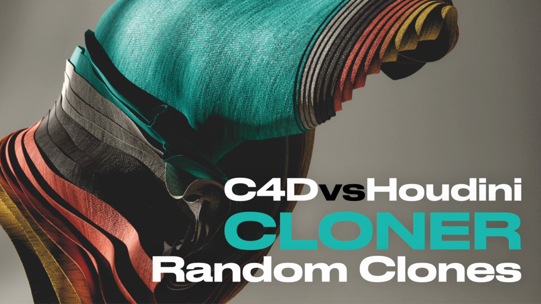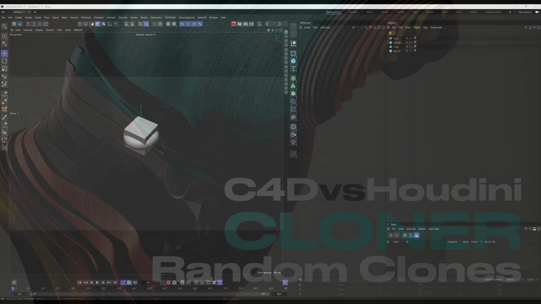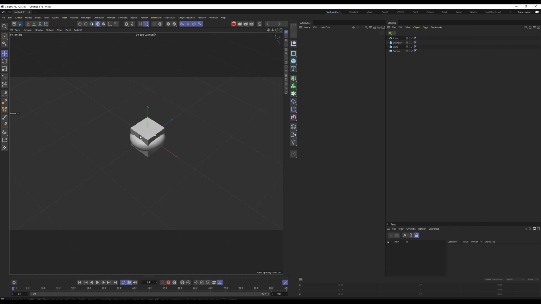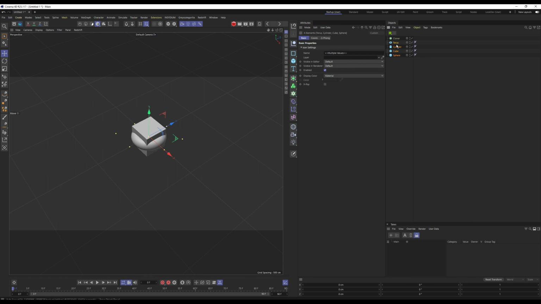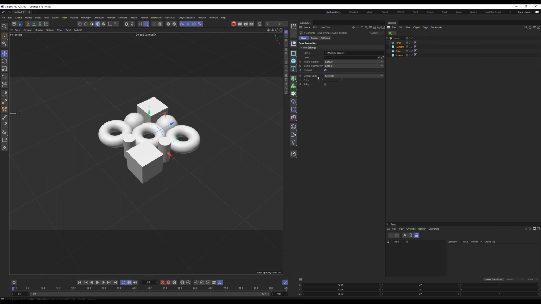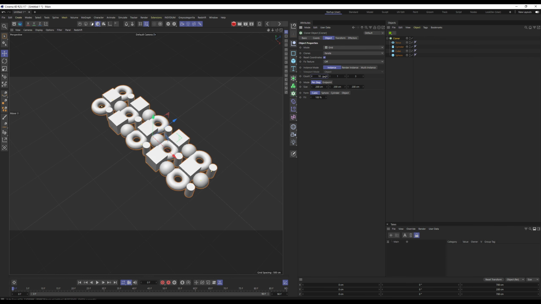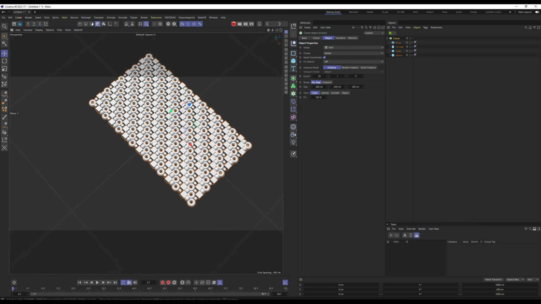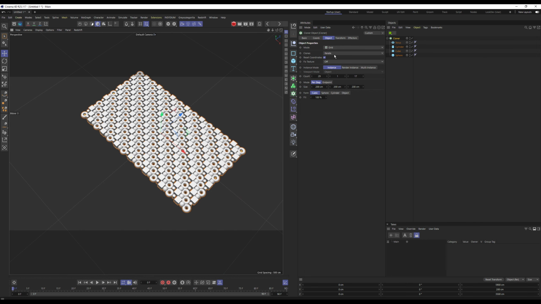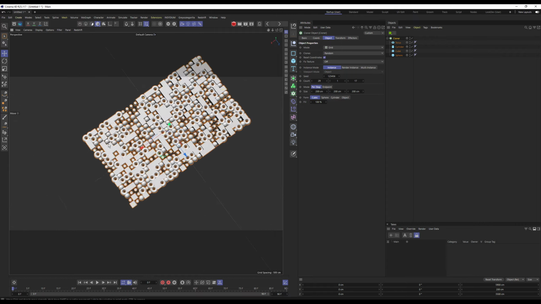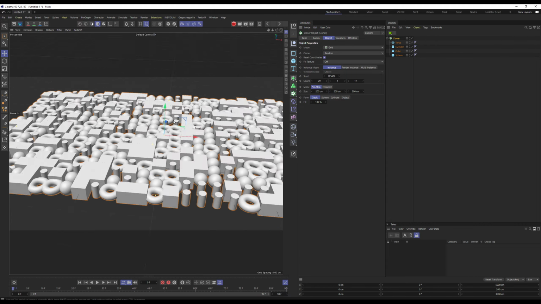Okay, so random clones. Let's see how we can do this in Cinema. Of course, pretty easy. We have a group of objects, create a cloner, put the objects inside, and we have our clones exactly like we want. In this case, this is set to iterate. Let's set this to random, and we have what we are looking for.